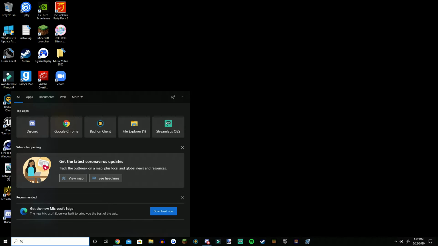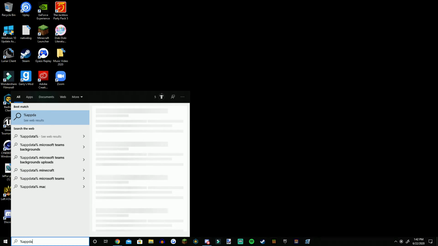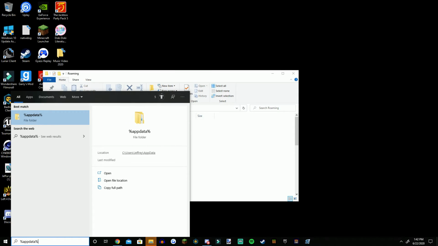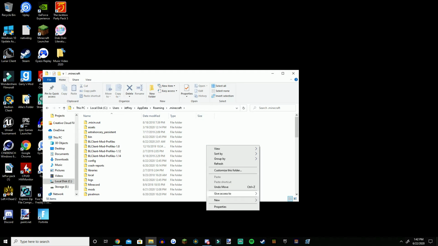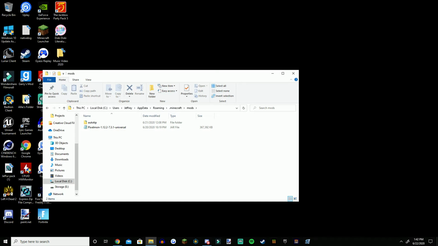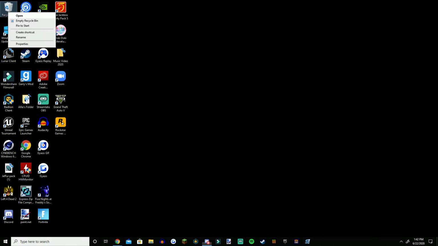And then once you download that, you want to come over here and type percent appdata percent to where you open up this. You go to .minecraft, and then you have to create a new folder called mods, and then inside this mods folder you put your Pixelmon stuff in it, and that's how you download Pixelmon.